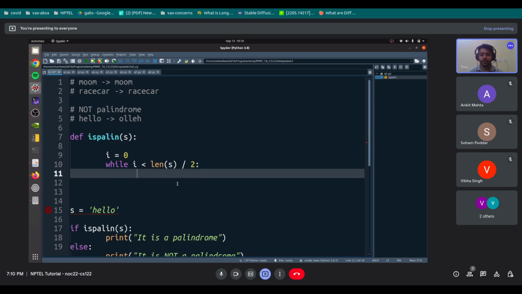We want to check if the first character and the last character are the same. So basically the ith character and the last ith character are the same. So in Python it is really easy to check. We want to check if s[i] equals s[-i-1]. So minus i will actually mean minus i minus 1. So the 0th character and the minus 1th character. So this basically means that we are checking the ith character and the last ith character.